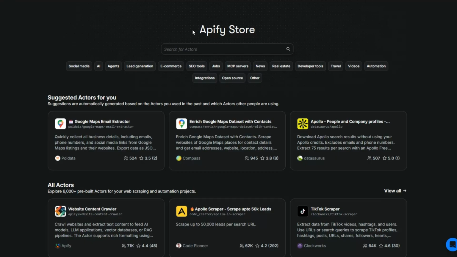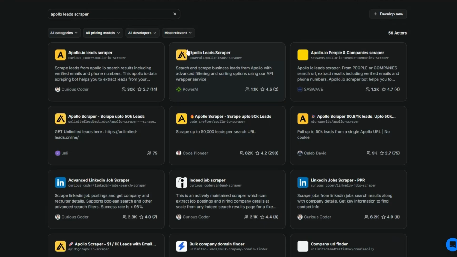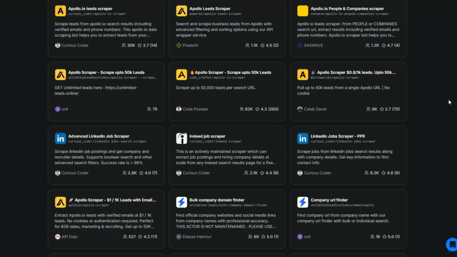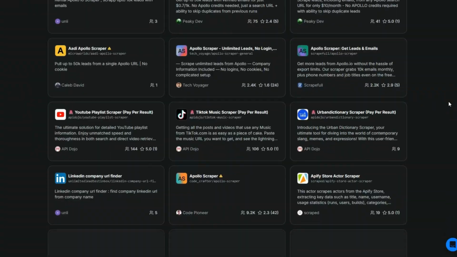And after creating an account in Apify, head over to Apify store. Here, we're going to search for the tool that we're going to use to scrape Apollo leads. So here, I'll search for Apollo Leads Scraper, and I'll click on search. And here, you can see we have over 50 tools that we can use to scrape leads from Apollo. So here, I'll scroll to find the best tool.